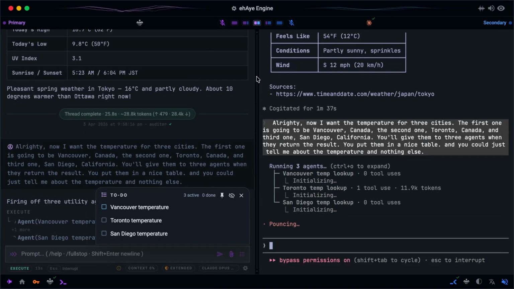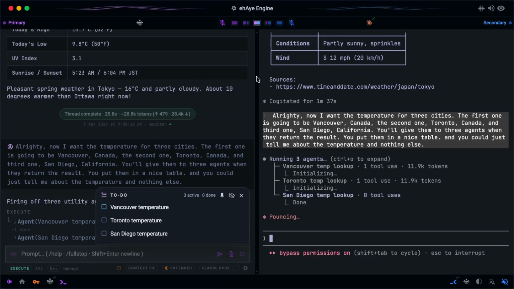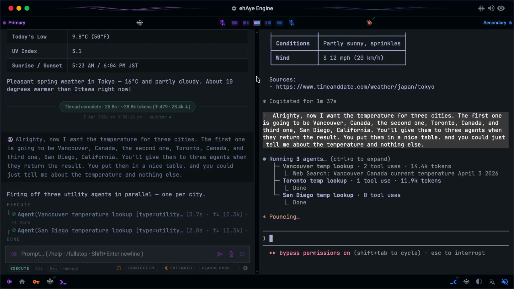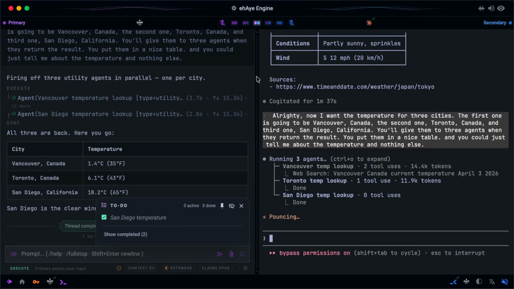Dispatching 3 utility agents in parallel to fetch temperatures for Vancouver, Toronto, and San Diego. Agent completed San Diego temperature lookup. Agent completed Vancouver temperature lookup. Agent completed Toronto temperature lookup. All 3 are back. Here you go.